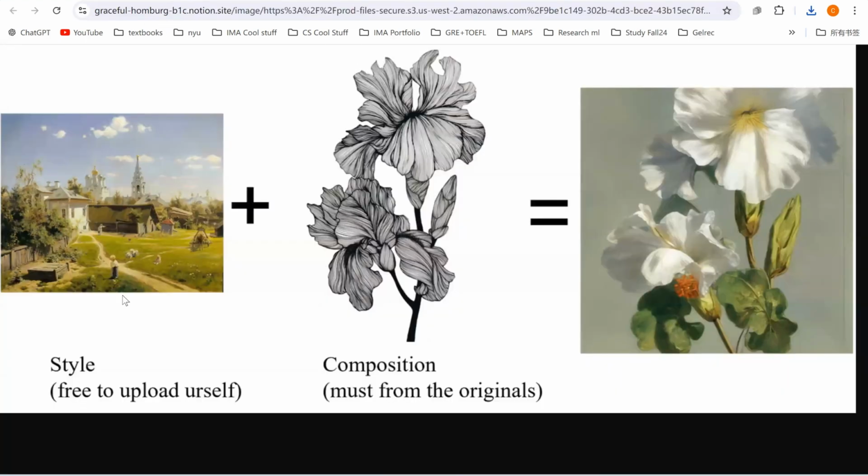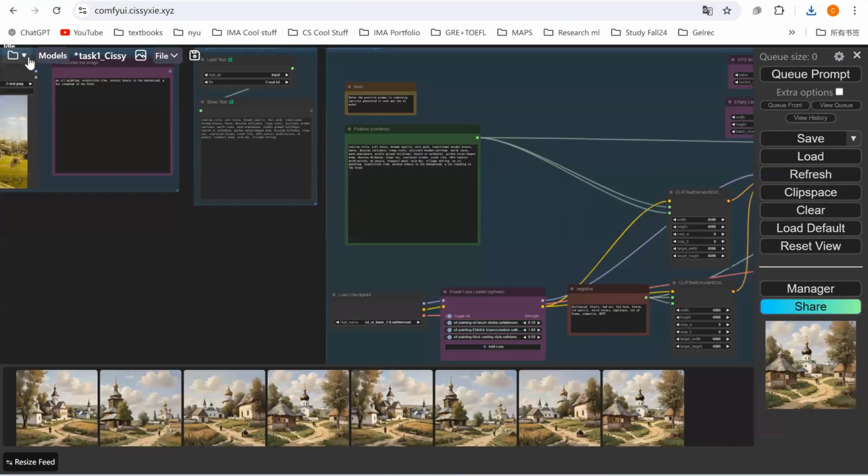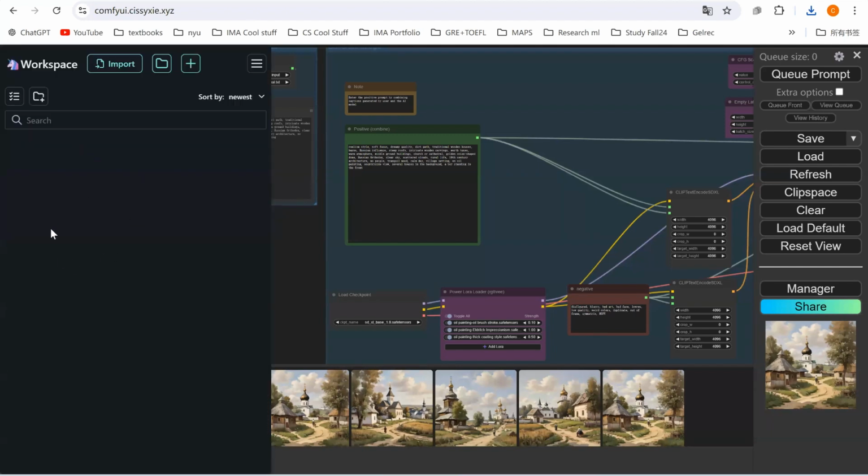So the basic idea is that there are 2 images, one composition and one style image for task 2. Basically, the composition image must come from the original pictures, which must come from one of the 12 images. As for the style image, you can do whatever you want with it. You can simply upload it yourself if you want to. And then we can go to task 2.